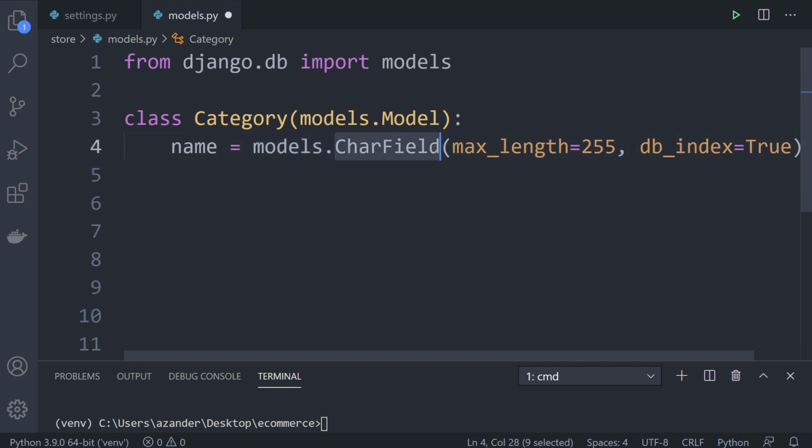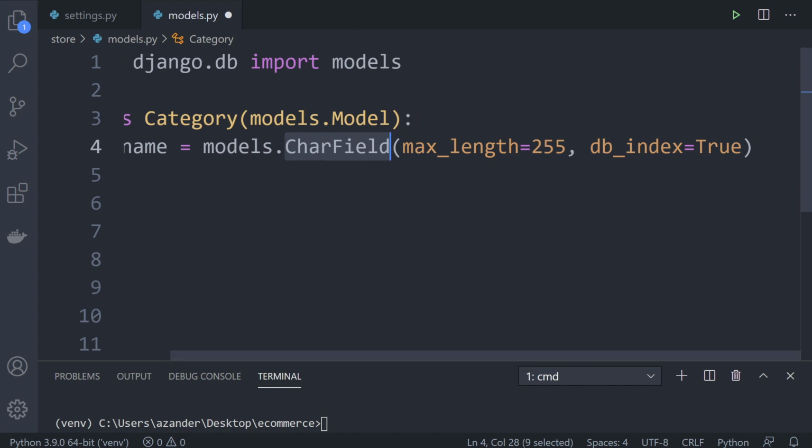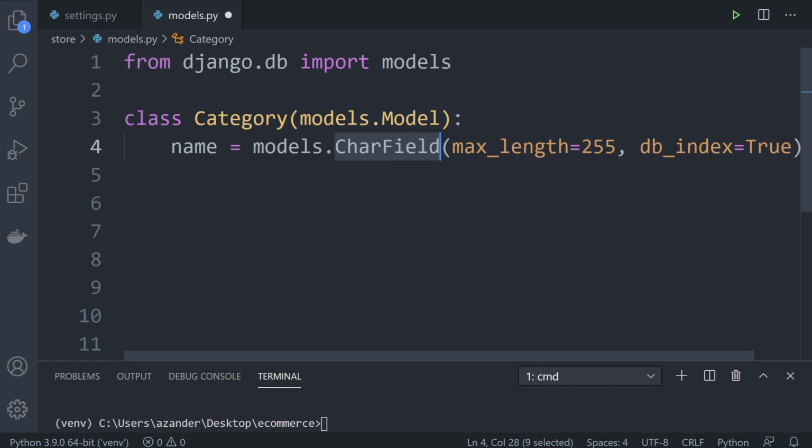That means that we're going to type in characters inside of this field, and then we're going to describe some additional options here. So max length 255, db index true. Okay, so we've got two parameters there. Now there are a number of different parameters that we could include here. If you're not too sure what these are, just copy and paste them into the Django documentation, and you'll be able to find out more about all the different attributes.